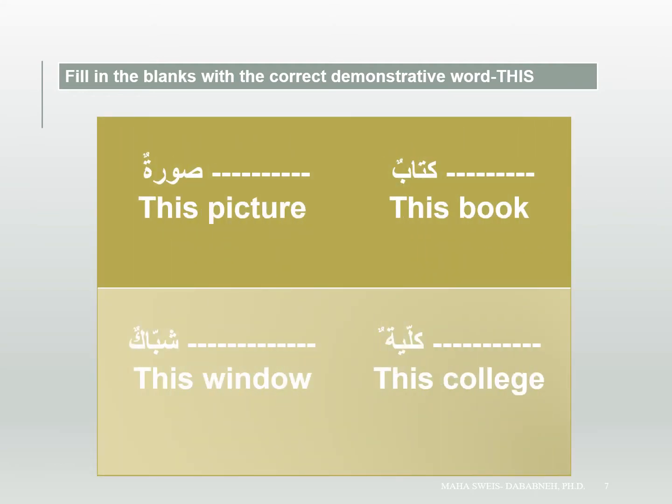Now fill in the blanks with the correct demonstrative word this. Remember, we have two words for this. We have هذا or هذه. So the first one, blank كتاب, blank صورة, blank كلية, blank شباك. Stop the video right now, fill in the blank, then continue listening to this video.